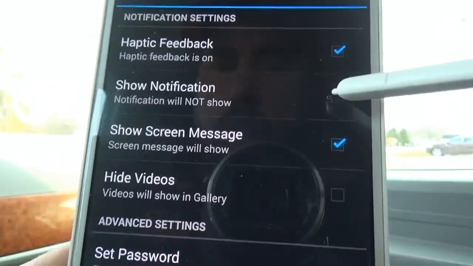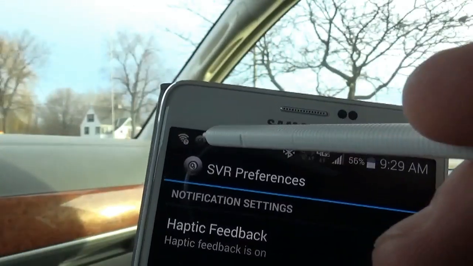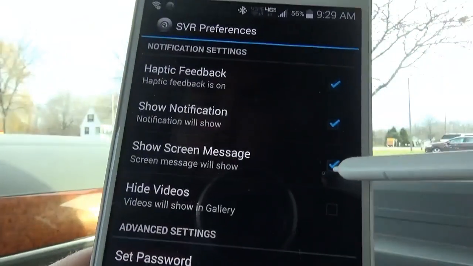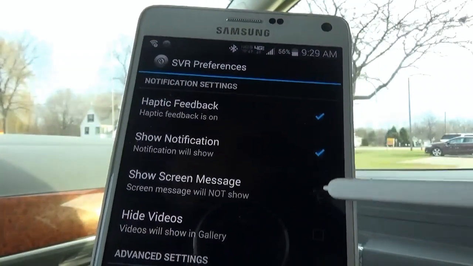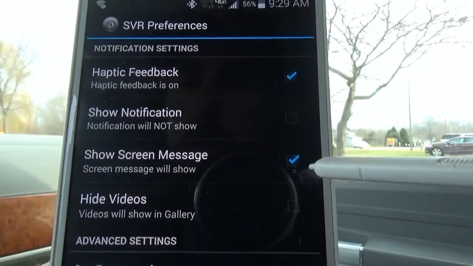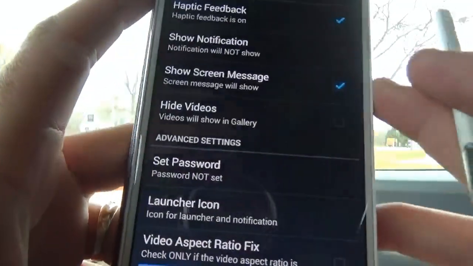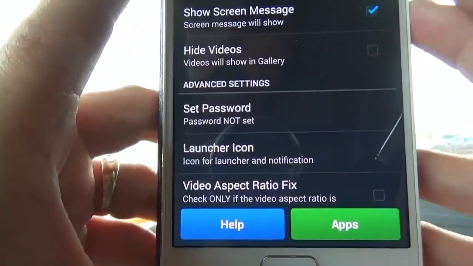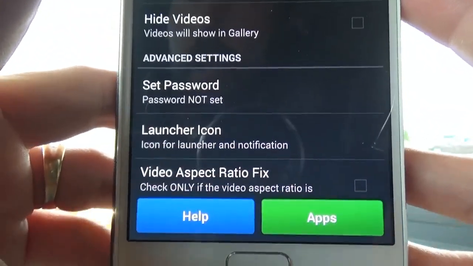Show notifications, what that does is when you click this, see, it says SVR active and it puts this little bubble there to let you know that it's on. I don't care for that, so I just uncheck it and it goes off. So the next one is screen message. What screen message does is if your recorder is active, you turn the recorder on by pressing a volume key. I do leave that on because it lets me know the recording has started.